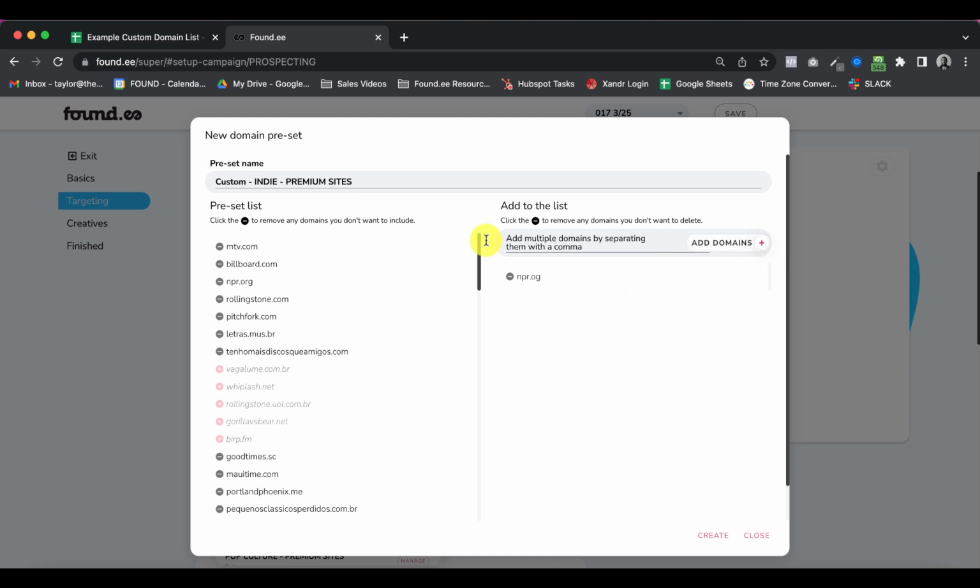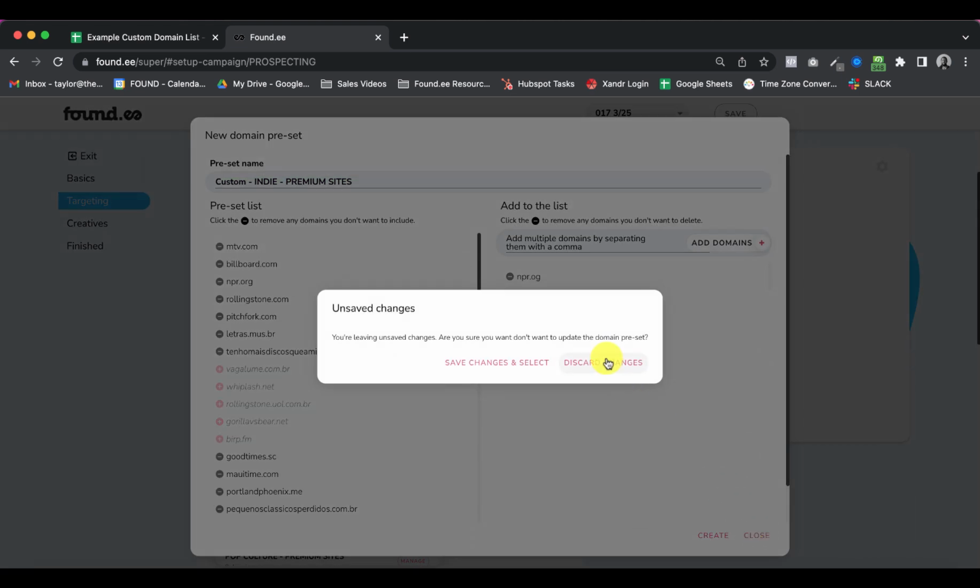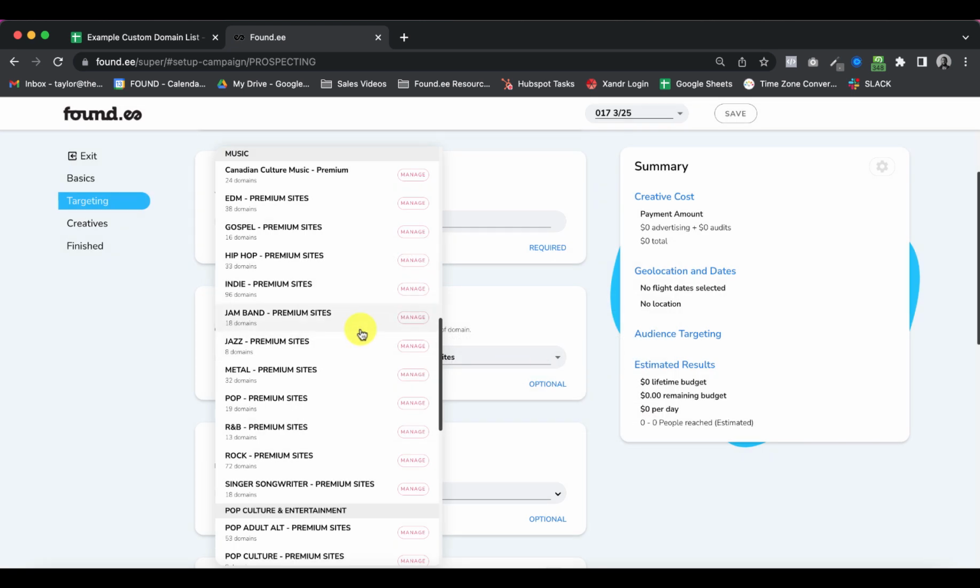npr.org, add domain. You could then rename this to my custom indie list. These custom lists that you're creating are only going to live within your account, so it gives you the ability to customize them to your degree and not worry about other people seeing what they are. So then you would click create. I'm not going to do that in this example. I'm going to show you another way to create your own custom list.